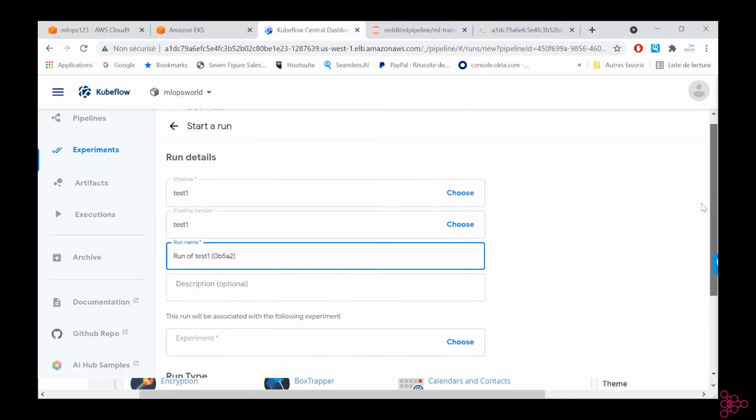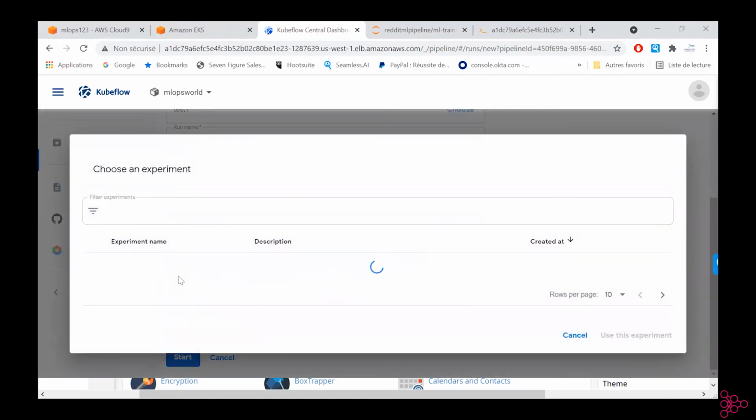Okay, it has been selected. That's good. Experiments. You see, that's the kind of latency you have with the interface. But based on the readings that I did, it's due to the ingress. So potentially, if you change the ingress, it should be okay.